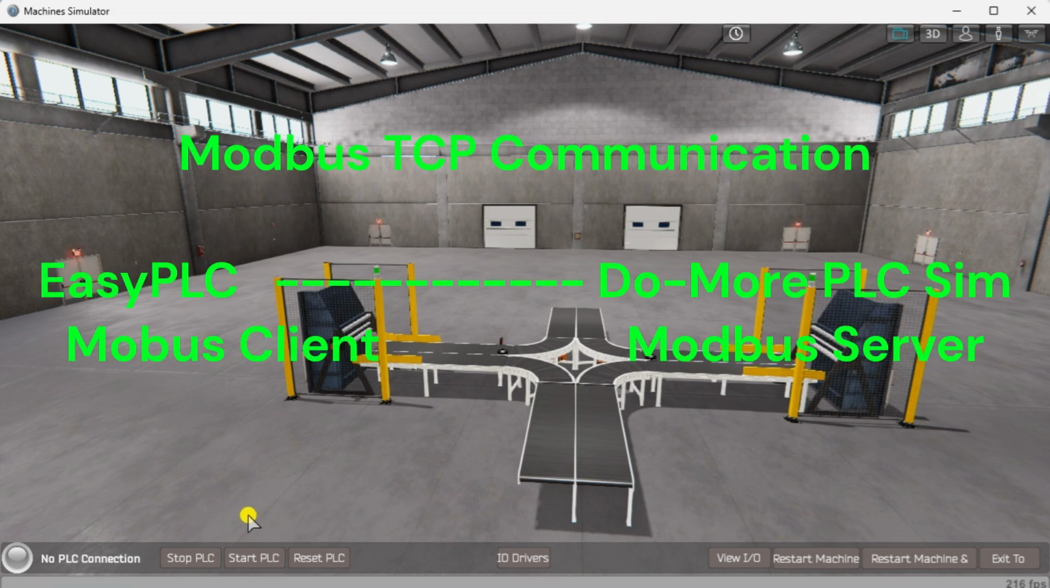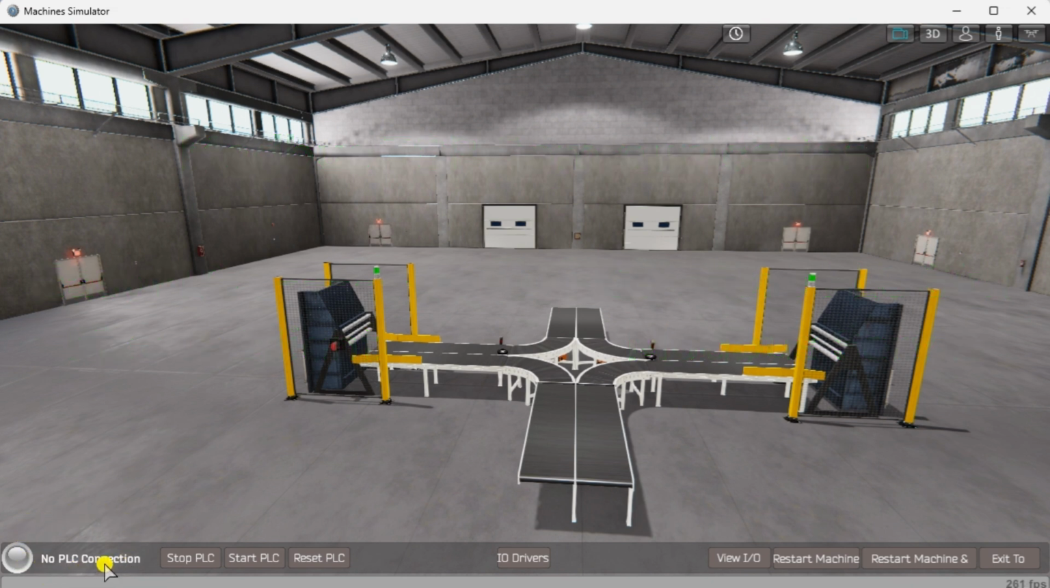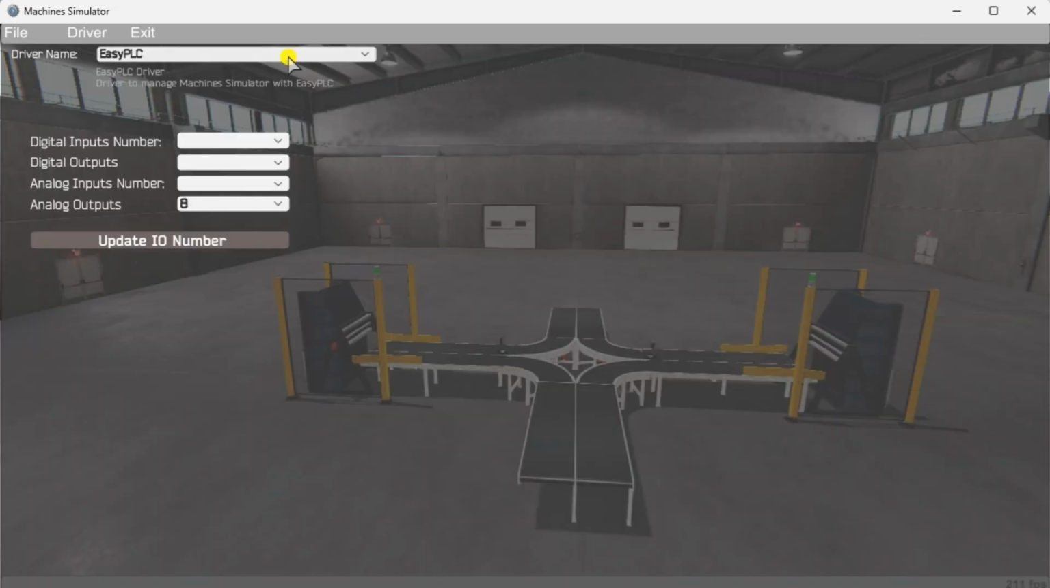We will use Modbus TCP on our Do More PLC simulator to communicate with the EasyPLC machine simulator. Call up the box dumper machine simulator in start mode. The status of the machine simulator will be at the bottom of the screen. Currently, we have no PLC connected. Select I/O drivers on the bottom middle of the screen. The machine simulator I/O number will be displayed.